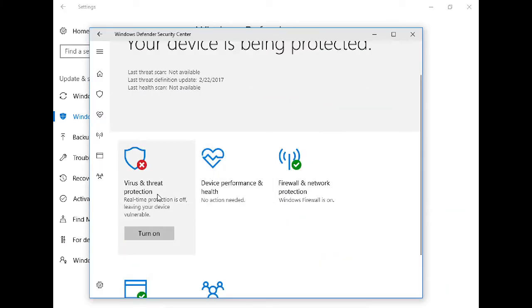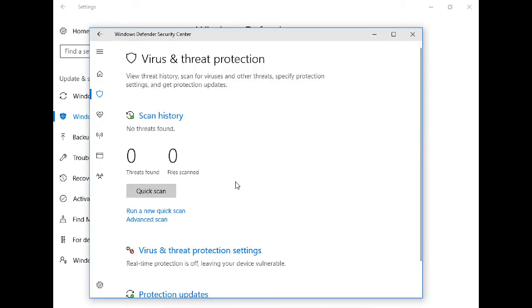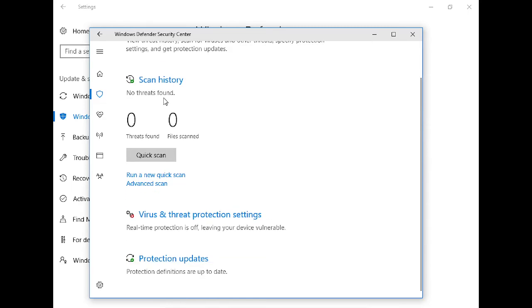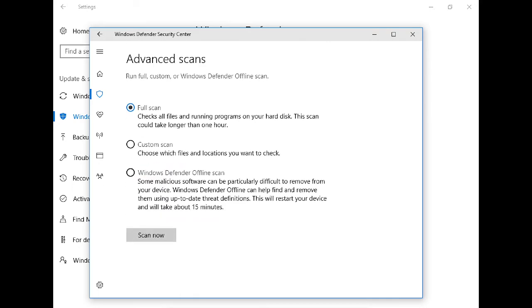Now go to Virus and Threat Protection. Click on that and you will see the options of Scan History and Quick Scan. Click on the Advanced Scan option. Now you will see three options: Custom Scan, Windows Defender Offline. This is the option we want.